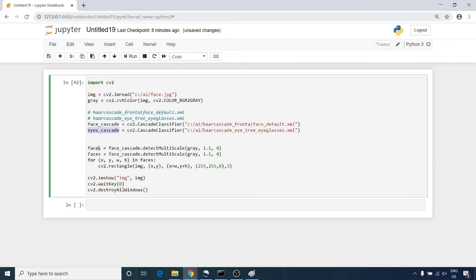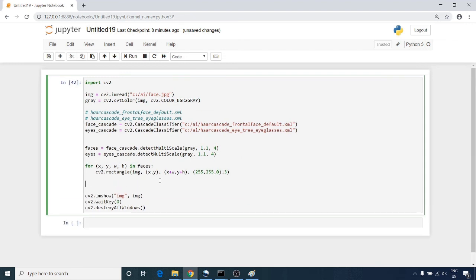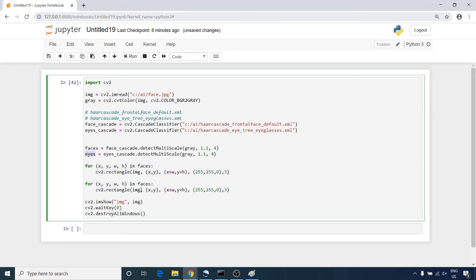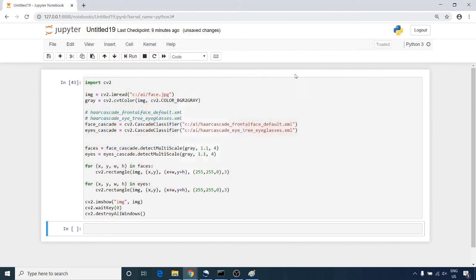So exactly the same. I'm going to detect eyes, and I will change this to eyes, and let's copy this for loop and do the same but for eyes, and let's run what we have. So now we are able to detect faces using the face cascade, and we are able to detect eyes using the eyes cascade classifier.